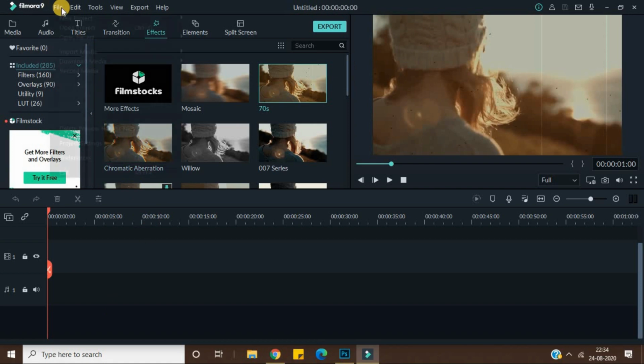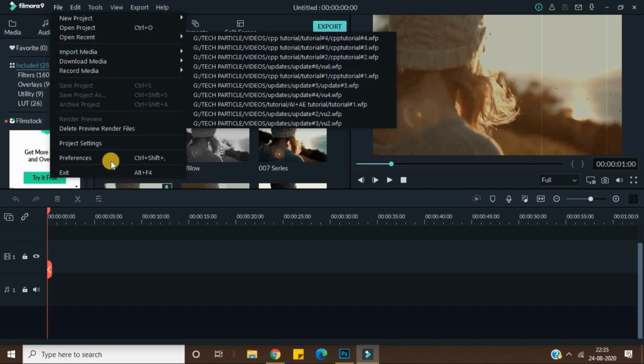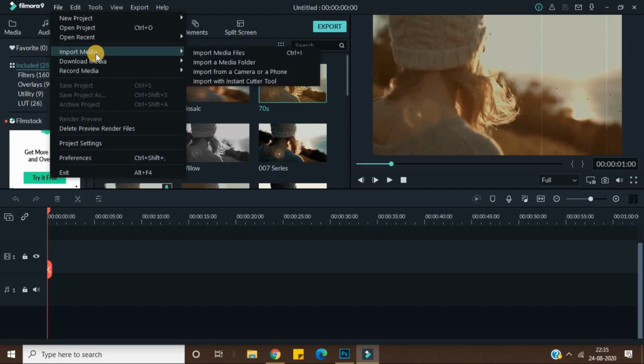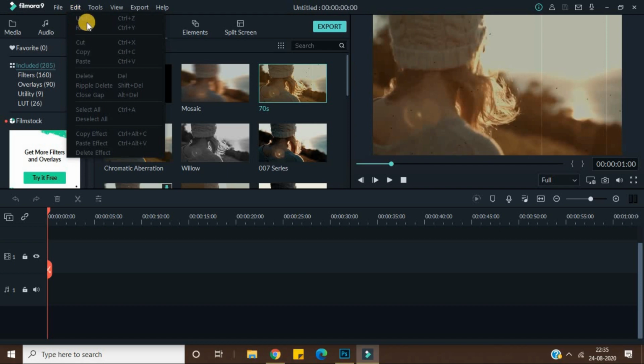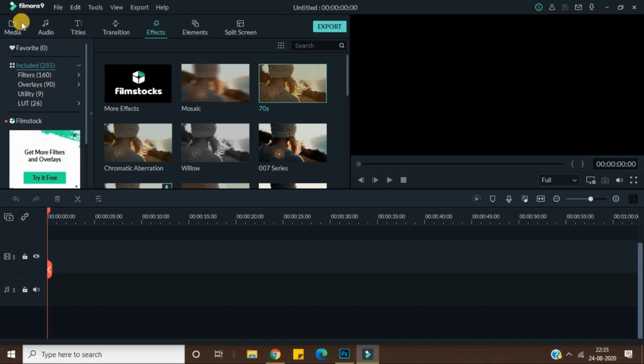So let's start with the file first. So here you get this new project. You can just select what you want to keep your video size, like the width and the height. I am keeping it like 16 is to 9. Then here is the open project. You can open your old projects. Then here is the import media options, and then the other options. In the edit you get undo, redo and other things, and then tools and view. Okay, so let's start with the first.